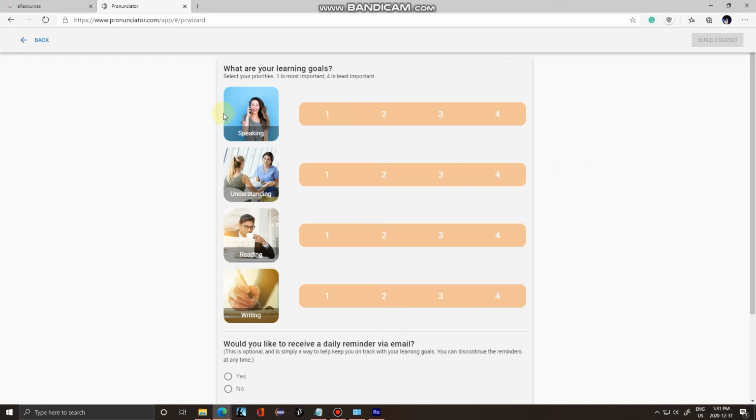And here, you can set your learning goals. You can set your priority from 1 to 4. So let's say I want reading to be my main focus, so I'm going to click 1 for reading. And then I want to be able to understand it pretty well too, so I'm going to click 2. And then, yeah, I kind of want to be able to write it pretty well too, so I'm going to click 3 for this one. And then for speaking, that one doesn't matter to me as much, so I'm going to click 4.